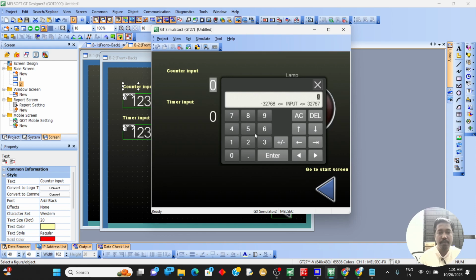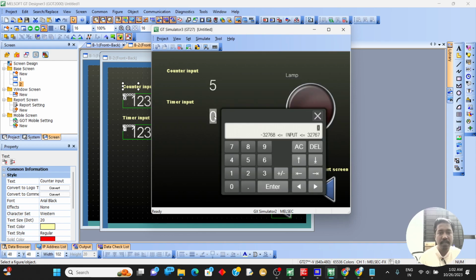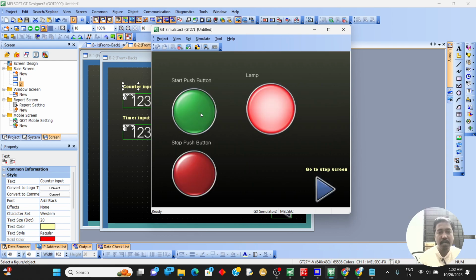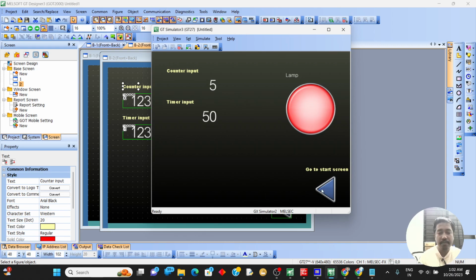So this is the counter input, 5 counters, and the timer, where the time base value will be 100 milliseconds. I'll click on here, it is working fine.